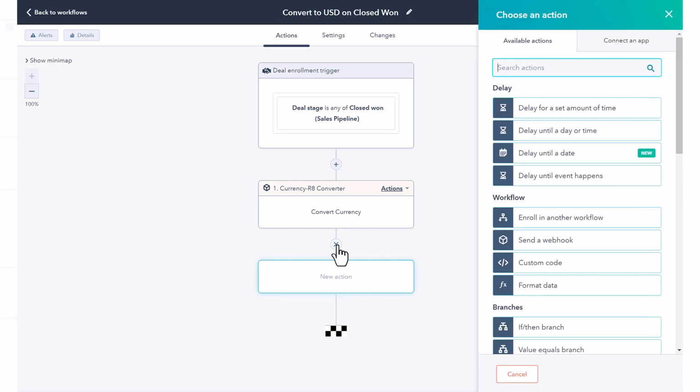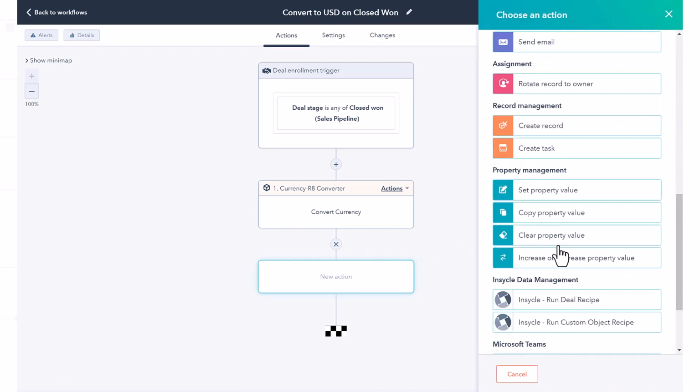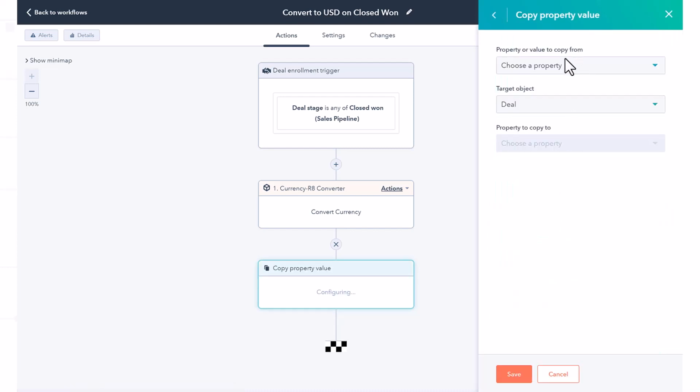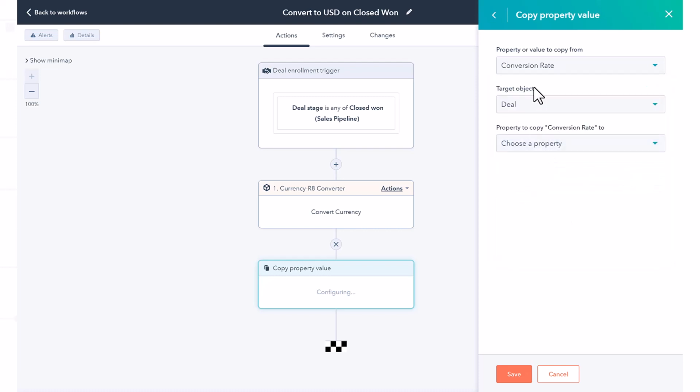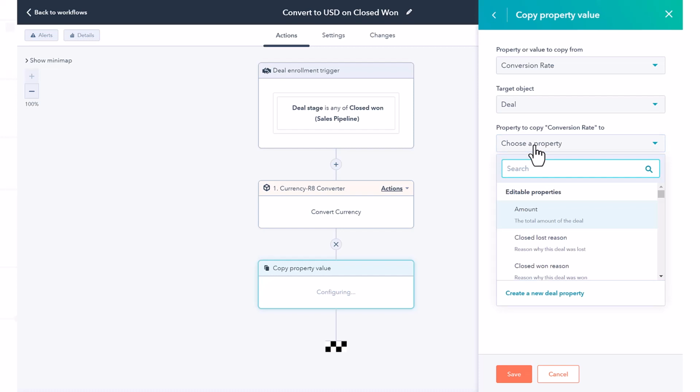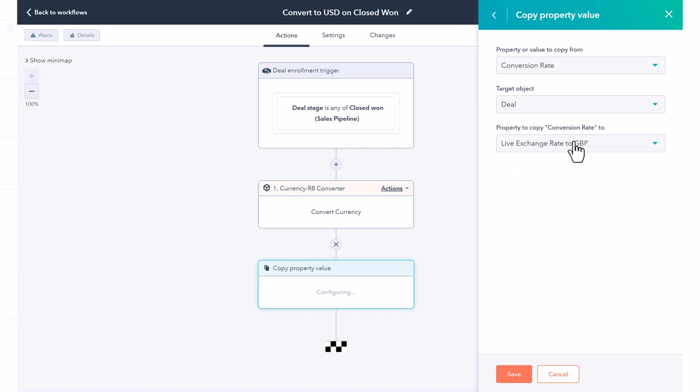So for example, if we select here, and we choose copy property value, and we choose a property value from currency rate. So these are the 3 values that I was talking about before that get passed back. So we could say, let's say conversion rate, and we want to put that into a custom field that we've got called live exchange rate to GBP. For example, we could do that.